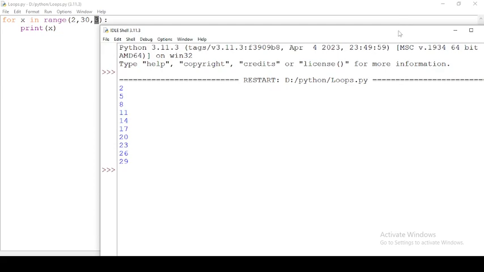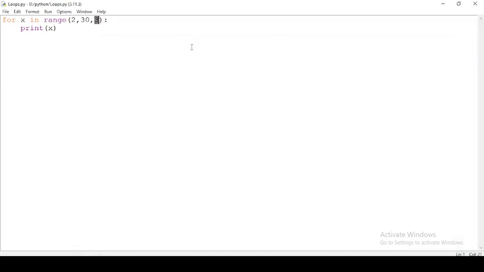So this is my for loop. If you want to visit a sequence, you can do it using a for loop. Or if you want to print numbers, then you have to specify the range, and it has three parameters: start, stop, and the step. So these are the while loop and the for loop.